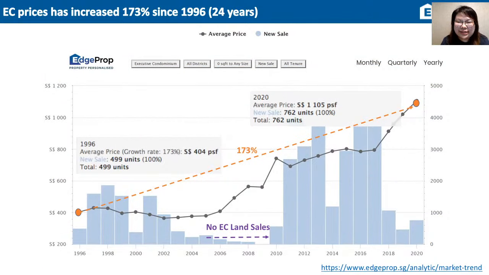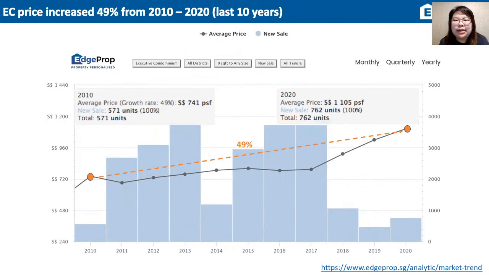So this was done for 96 all the way to 2020. Obviously prices have gone up a little bit. Number of units also went up a little bit based on what we tested just now. What about the last 10 years? If we are looking at 2010 all the way to 2020, prices, of course, will be lesser in terms of percentage. We are looking at 49%. So if I had bought it in 2010, the average price would be about 741, and today is about 1,001.